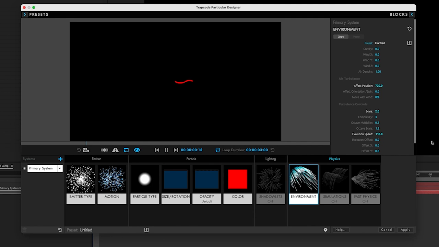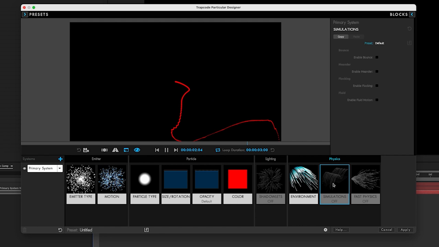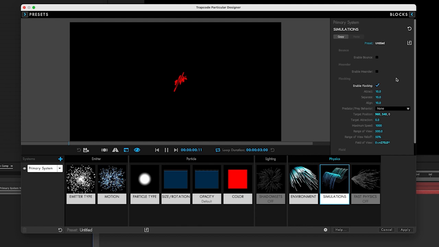And now we go into the simulations tab. This is the fun stuff. We're going to turn on enable flocking. So now our particles are all flocking together like birds. So let's turn up the attract to 100, turn down separate to 0, turn up align to 100.